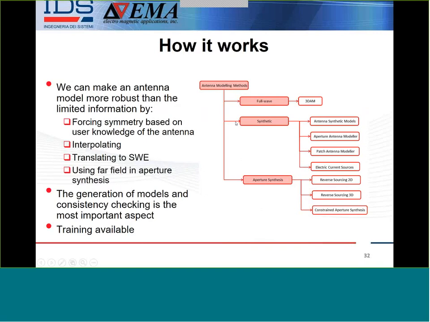Okay, so how does this work? We can make a really robust, reasonably accurate antenna model with very limited information. We do that by one of several methods. We could force symmetry based on what we know about the antenna. We could use that pattern knowledge. If we know a style of antenna, we could force that symmetry. We can use interpolation to fill in those gaps using some pretty smart algorithms.